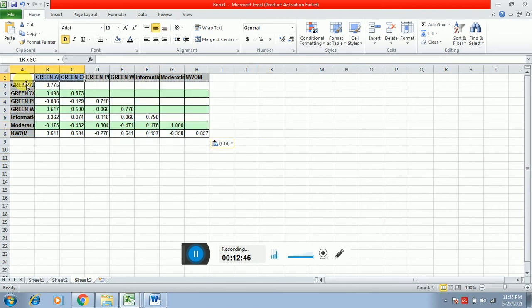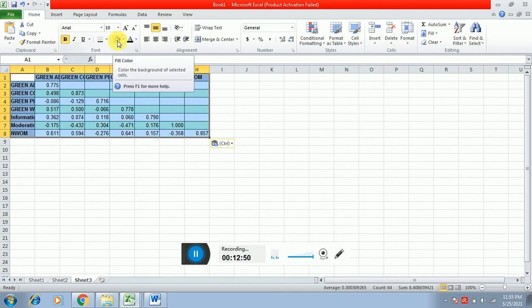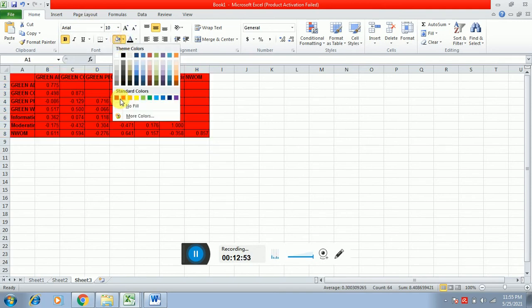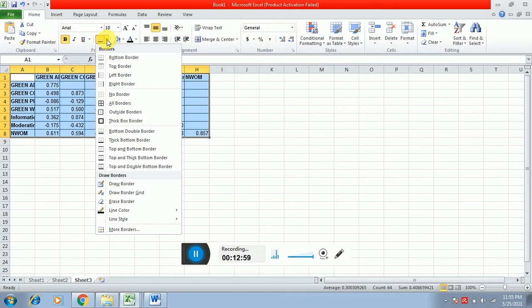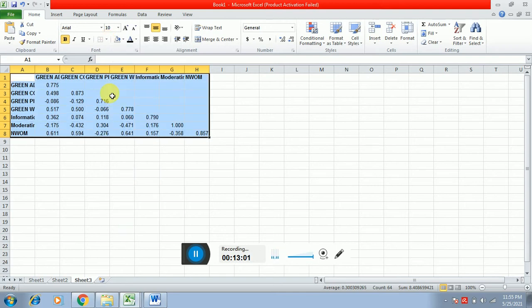Again, I don't want this colorful table, I want a simple white table, so I just select this, and by filling I have to fill white color. And then I don't want these rows and columns sections, so I'm just selecting no border.